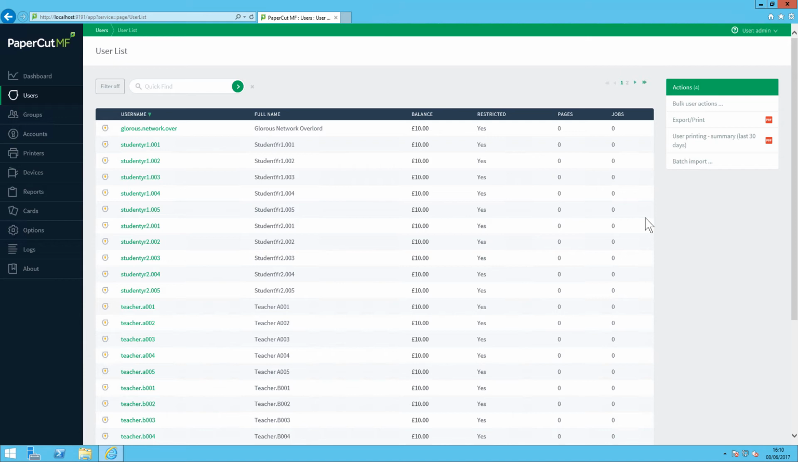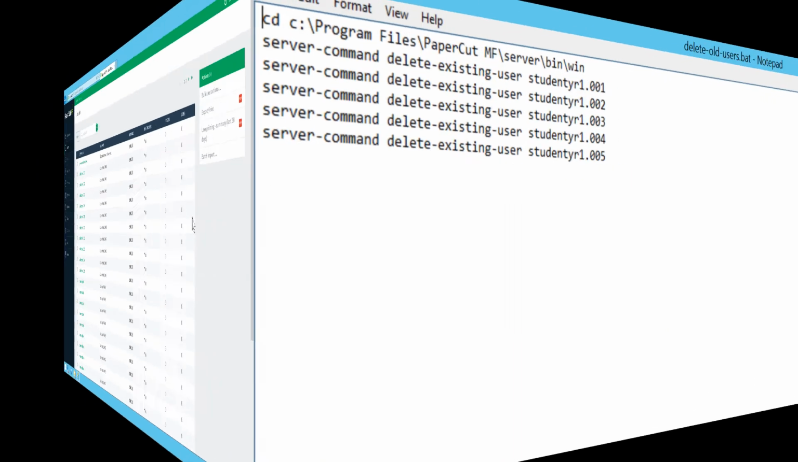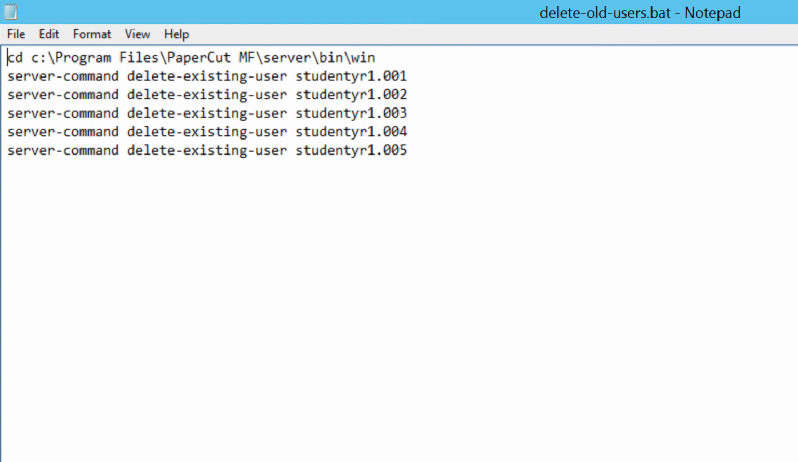One thing I didn't show in my video, which I'll quickly show you now, is that you can delete users via the command line on Windows. The commands are very simple. You effectively navigate to this location here, put in this server command, and then state the Active Directory name or just username of the user. So in this bat file, I'm deleting student year 1, 1 to 5. Let's run this now.